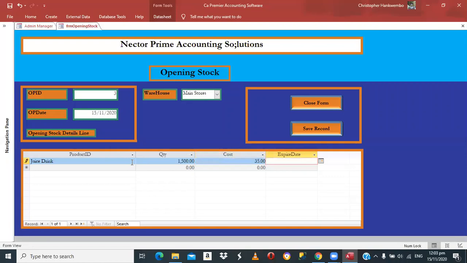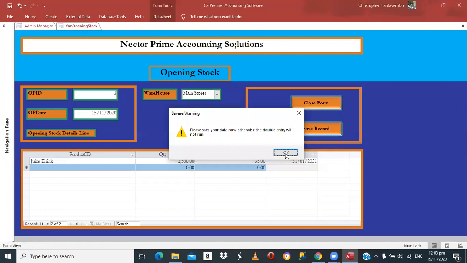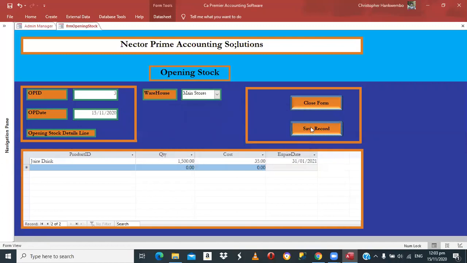Now you also check the expiring date. If you want to be running also the expiring date, you can put the expiring date there. So maybe the shelf life is expiring on January 30th. Just type in January 30th and you say tab, tab, tab, tab. That's all. Then say okay and save. That's all. It's saved.